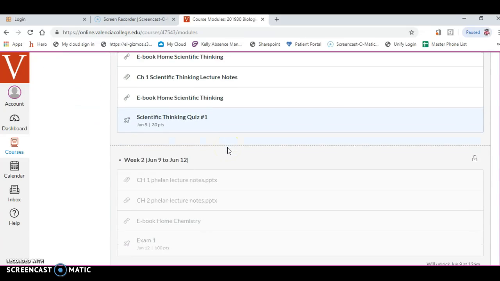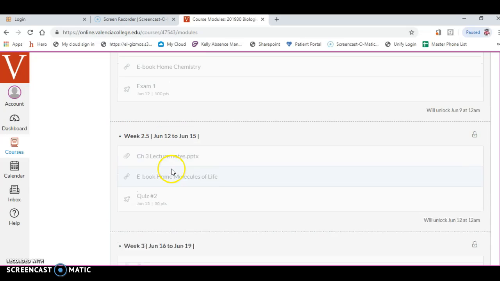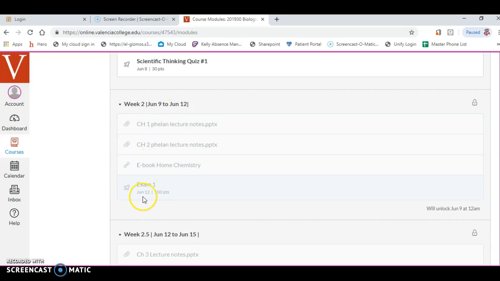Your first exam is in week 2. It will open on June 9 and be due on June 12. That exam is not like the quizzes. Once you click open the exam, you have 120 minutes to complete it, which is 2 hours.